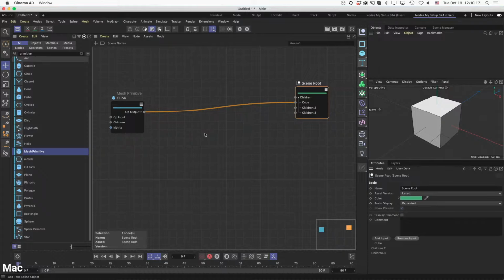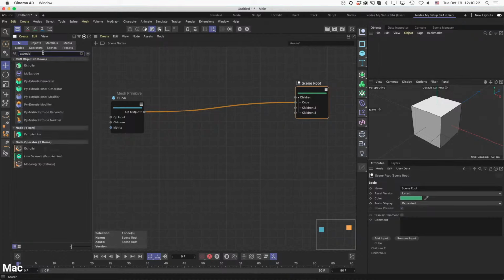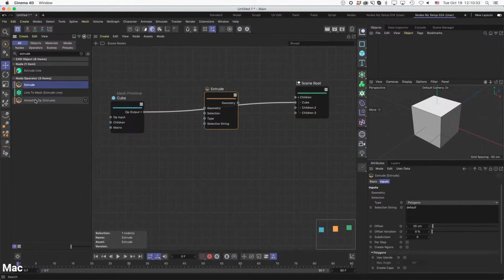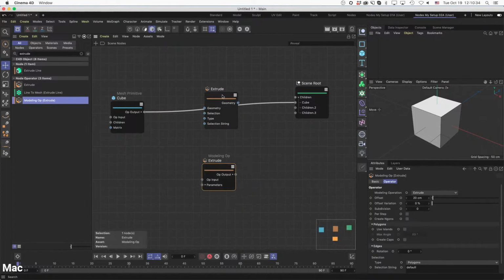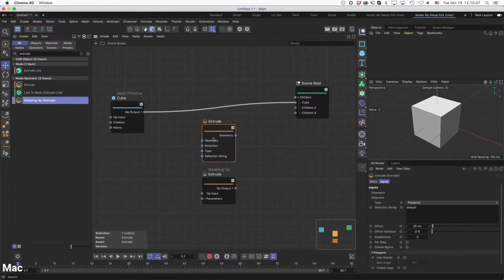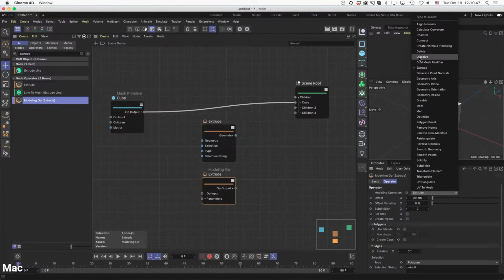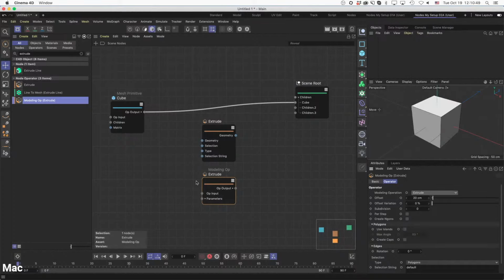So the first thing is I'm going to do an extrude. And what you will see with the extrude is these are the parametric objects. You don't need to see these. We have the extrude, those extrude operators. And then we have another one which says modeling op extrude. So the difference between these two types of nodes is that this one here is a compound node that contains a lot of the modeling operations, as you can see in this list. And it does the disassembling of the data and the reassembling of the data internally.